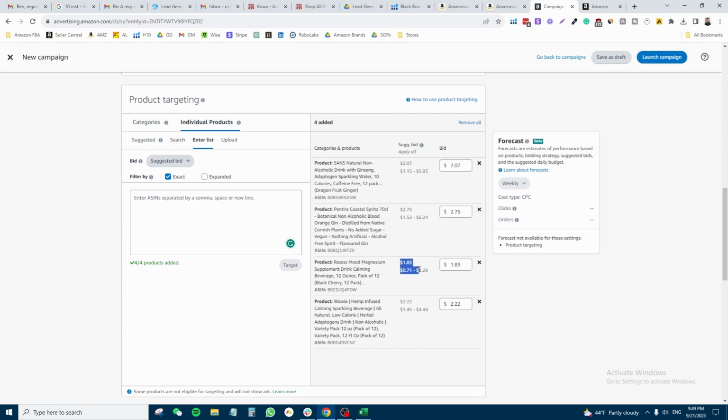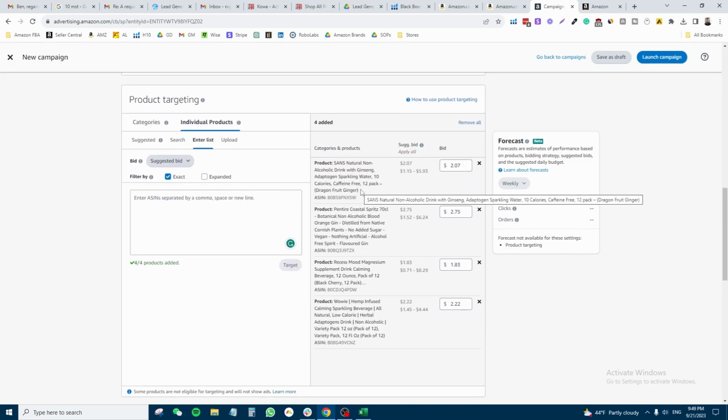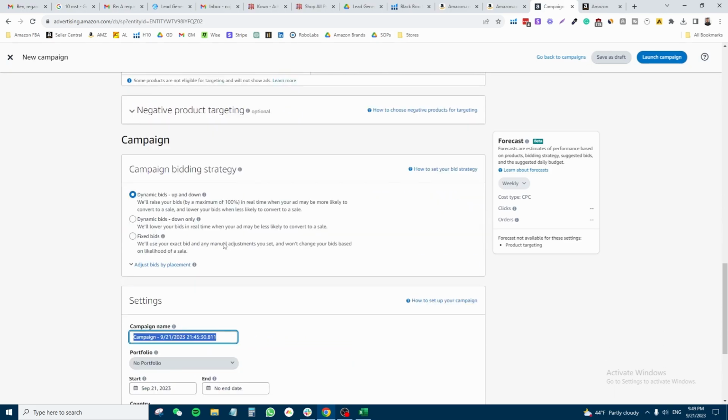So we can do the suggested bid. Okay, it's going to be fine actually. You'll still be generating and getting a lot of impressions, but as I mentioned, you can always bump up the bids as you want. So now scroll down.